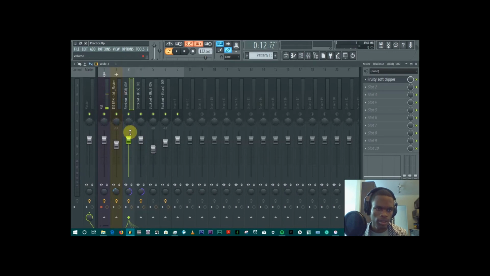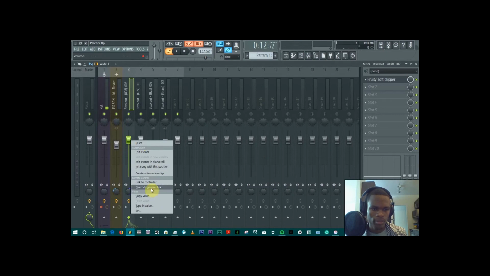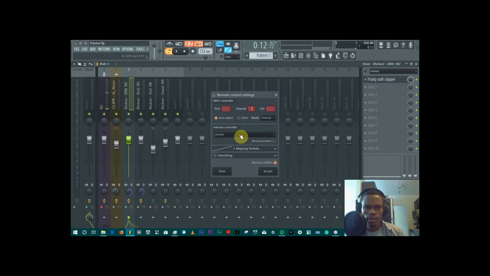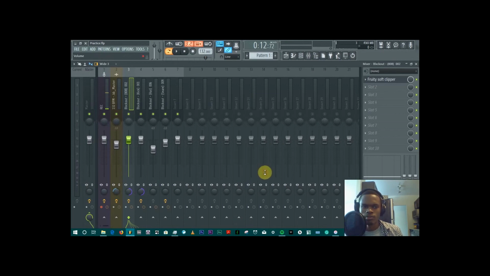And then what you do is you right click on the 808, you head down to link to controller. On none, you click on internal controller. You go to peak control, and then you click mapping formula, and then you press inverted. What this is going to do is whenever your kick hits, the 808 is going to duck in volume. See that? Whenever the kick hits, I'll just turn off the 808. But you see, whenever the kick hits, the 808 mixer fader ducks in volume, right?